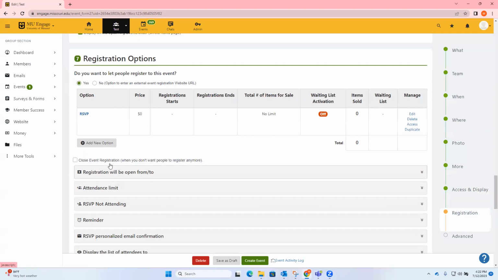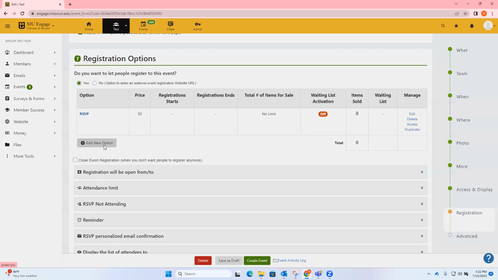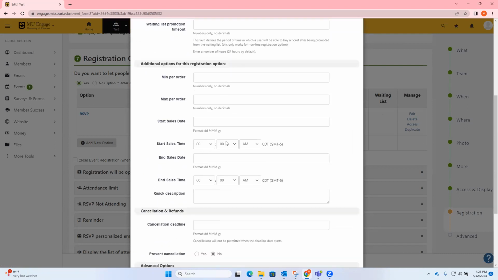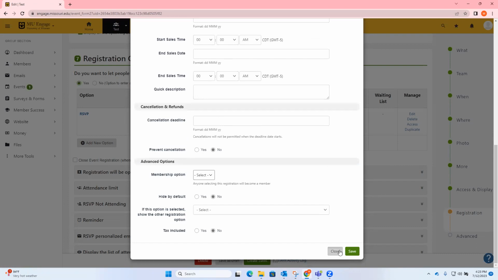If you scroll down, here we get to our registration options. You have a couple different options of RSVP. For whatever reason, if you want to let 10 of a certain group, 10 freshmen, 10 sophomores, 10 juniors, you have that option here. You can create another registration option. The name that you would want it to be, price, you'll put 0 in this because there is no money done on MU Engage. So you have a couple different options there.